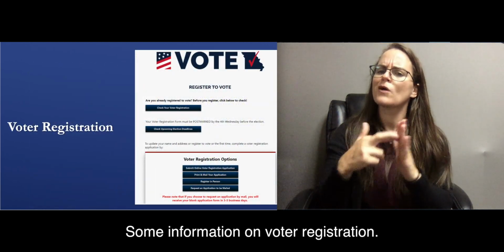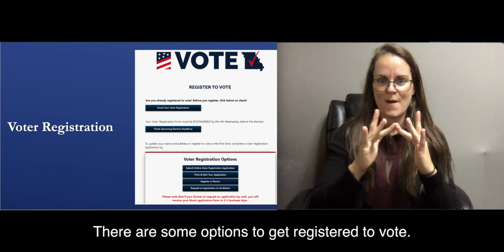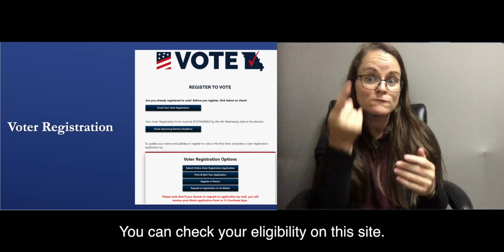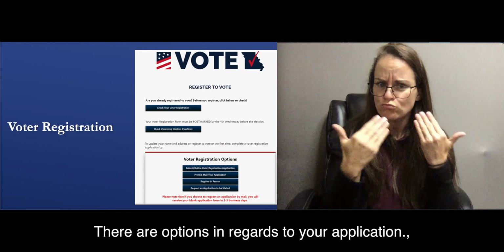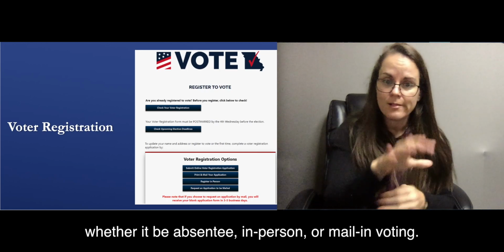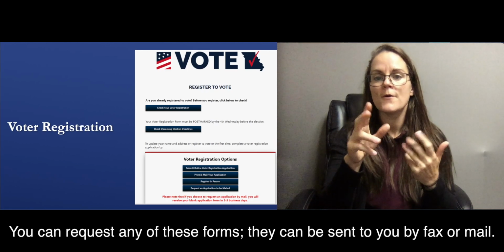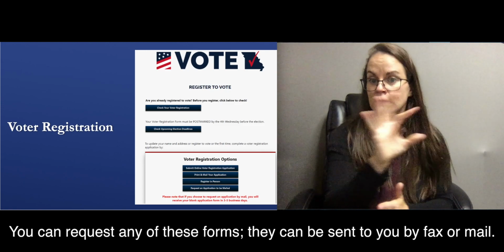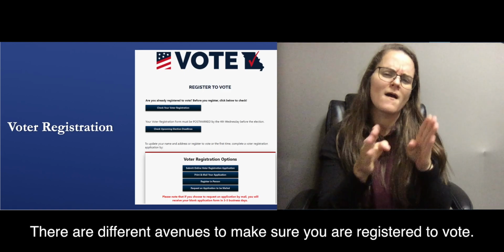Some information on voter registration. There are some options to get registered to vote. To check your eligibility status, you can go ahead and check that on this site. There are options in regards to your application, whether it be absentee, mail-in, or in-person voting. You can also request any of these forms. They can be sent to you by fax or mail as well. There are different avenues to ensure that you are registered to vote.